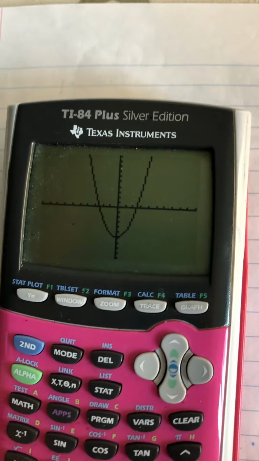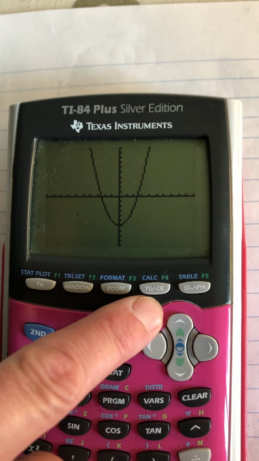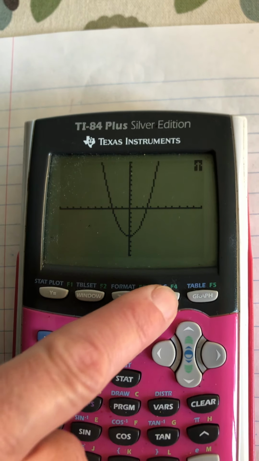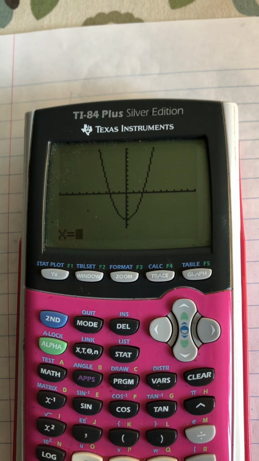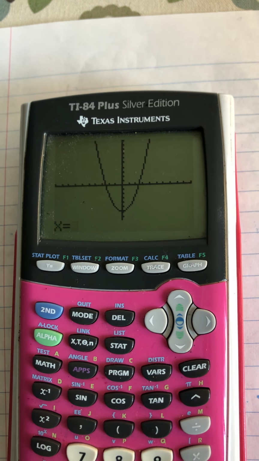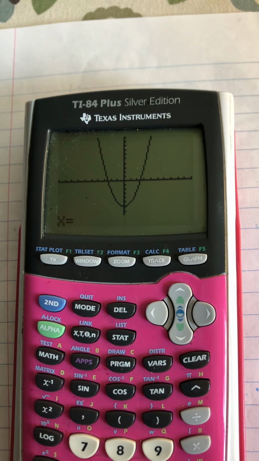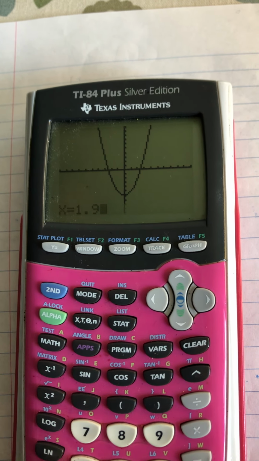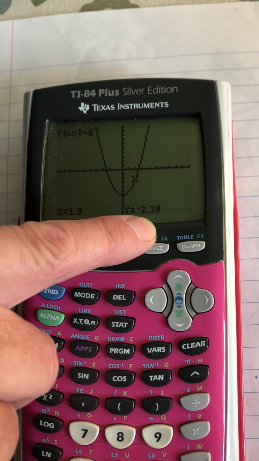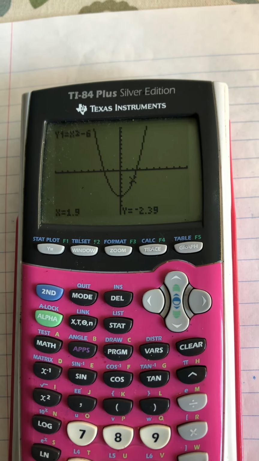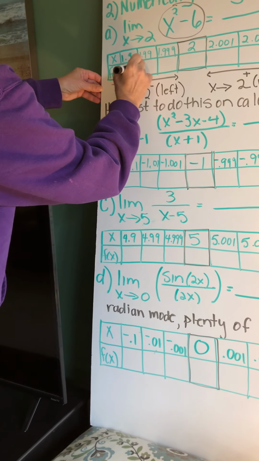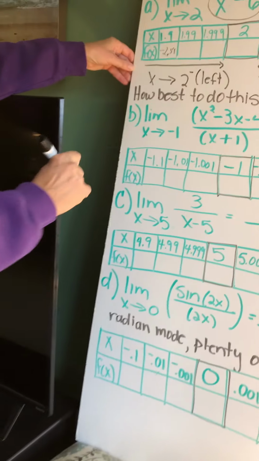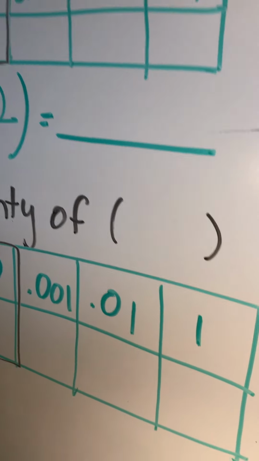Let's come on back down to the calculator. What I am going to do is use, instead of the trace button, second trace. So second calc. And notice number 1 is value. When you hit that, it says, hey, what x do you want to go to? Well, I want to go to 1.9 on my chart. So when you type that in, 1.9, there we go. It gives me the value of the function where x is 1.9, -2.39. Let's fill that in. My marker got a little dry because I kept it open. There we go. Let's go to an x value of 1.99.